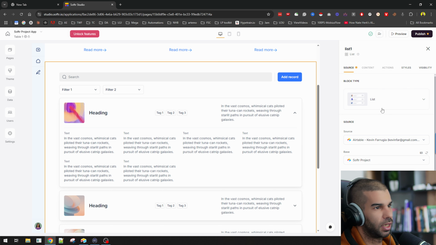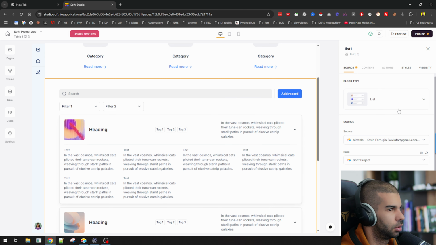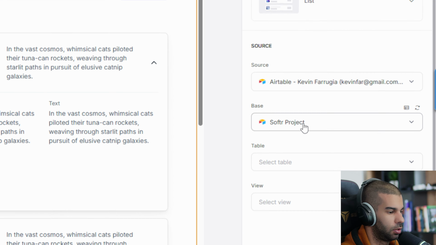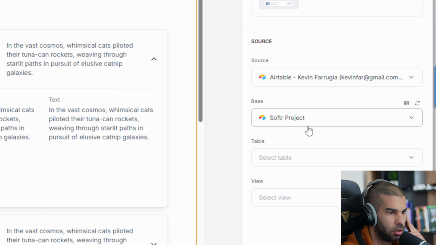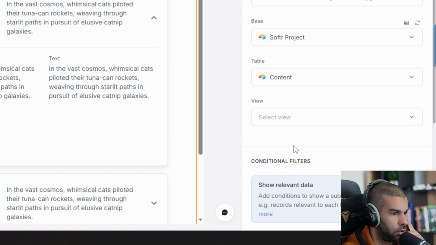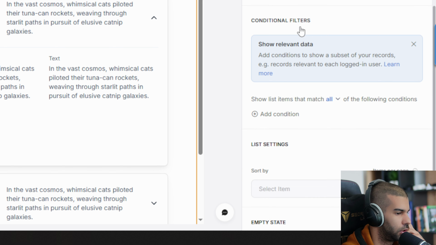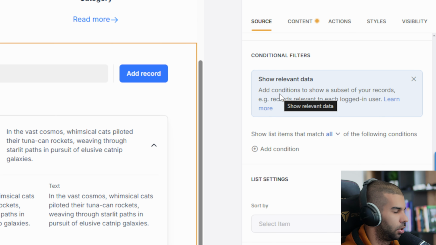What I want to do back in Softr is over here. Let's just choose the source. So the base is Softr project right here. The table for the content, if I refresh this, will now be content. We don't have to choose a view. I don't think that is relevant. And here we have show relevant data.